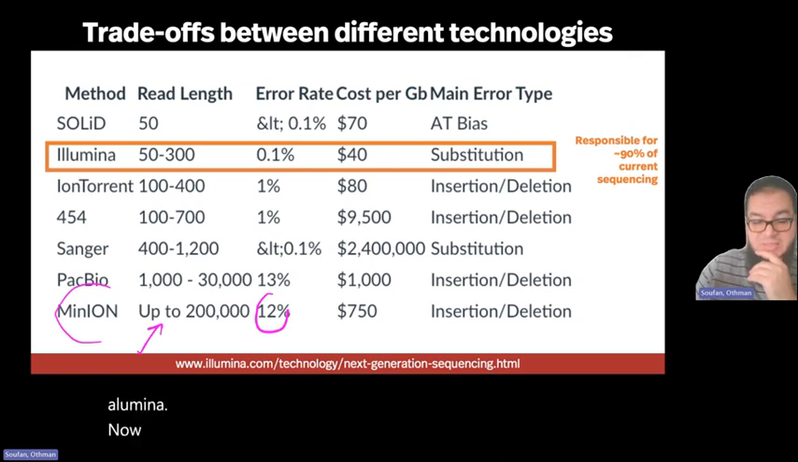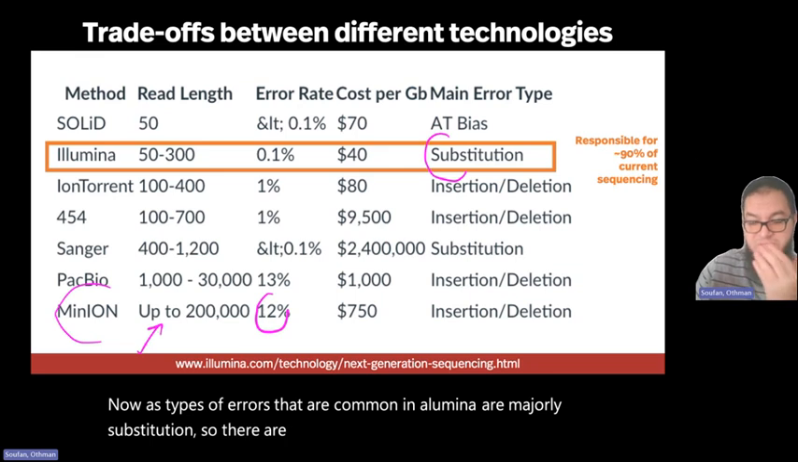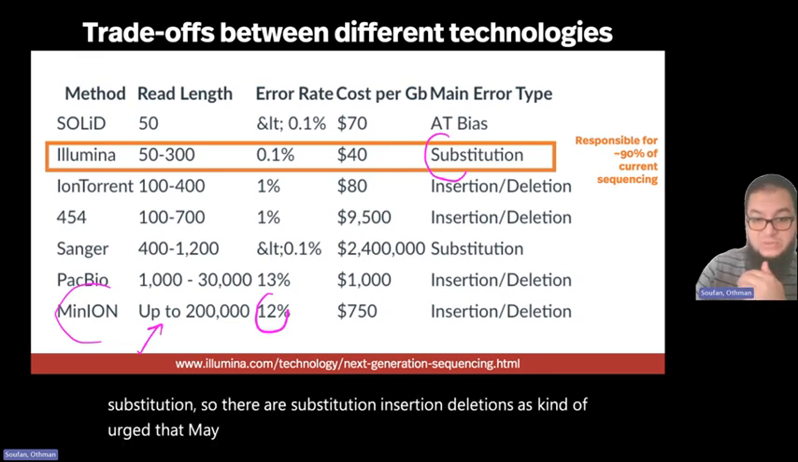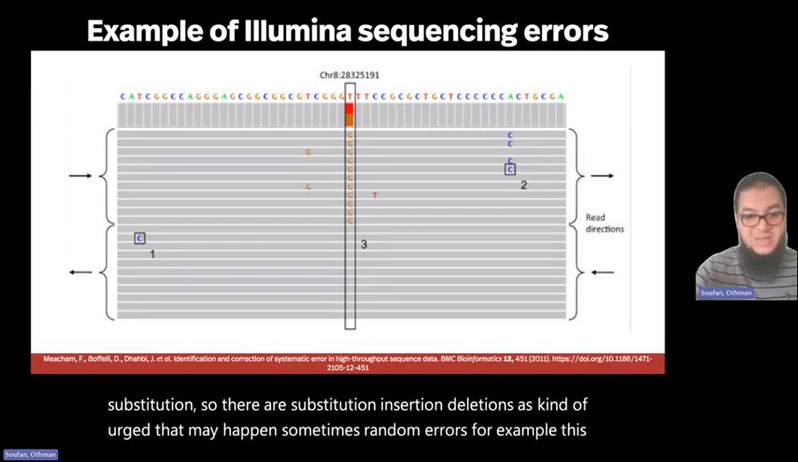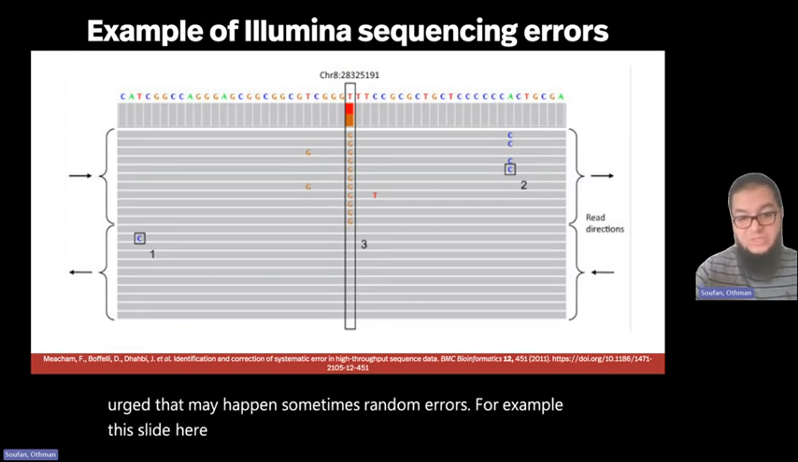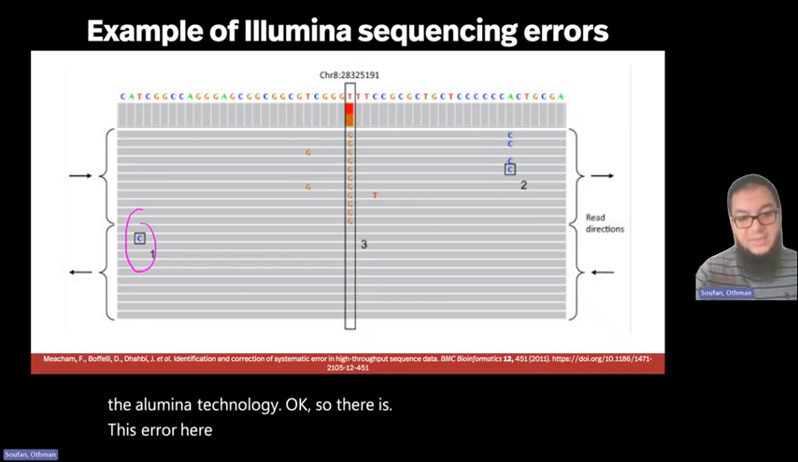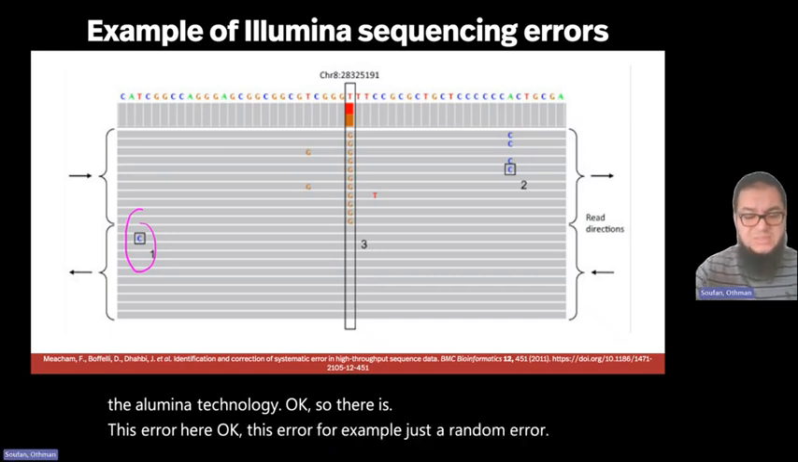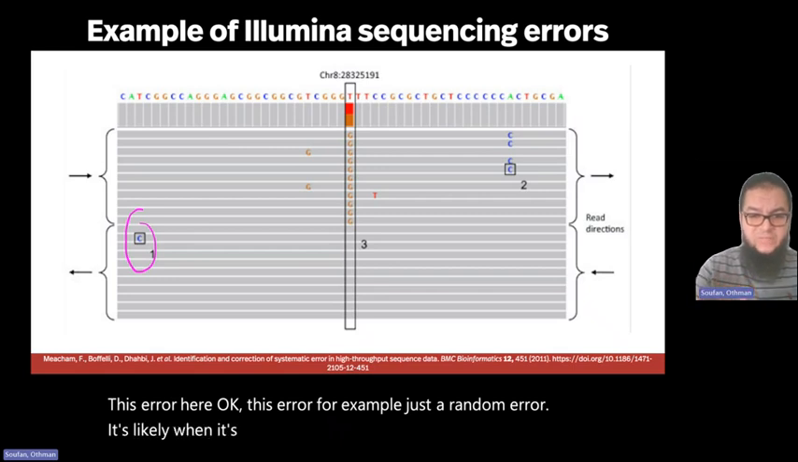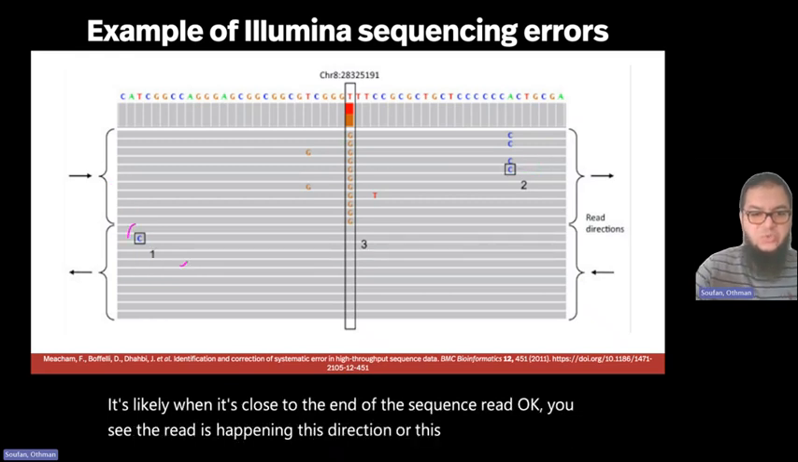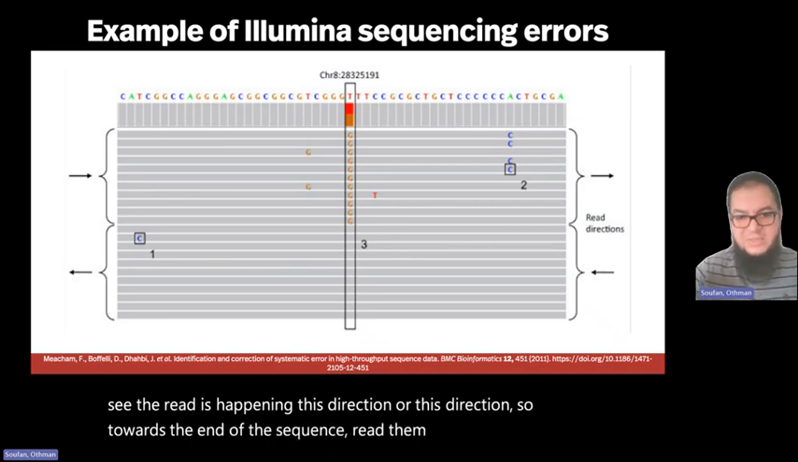Now, the types of errors that are common in Illumina are majorly substitutions. So there are substitutions, insertions, deletions as kinds of errors that may happen, sometimes random errors. For example, this slide highlights some of the errors that one may face with the Illumina technology. This error here, for example, is just a random error. It's likely when it's close to the end of the sequence read. You see the read is happening in this direction, so towards the end of the sequence read, some errors can happen.